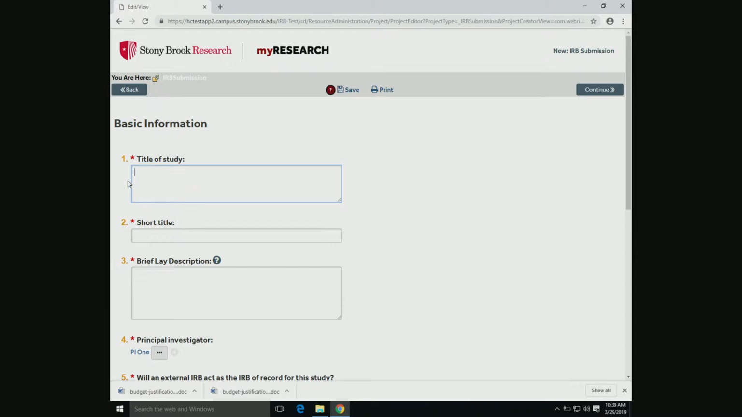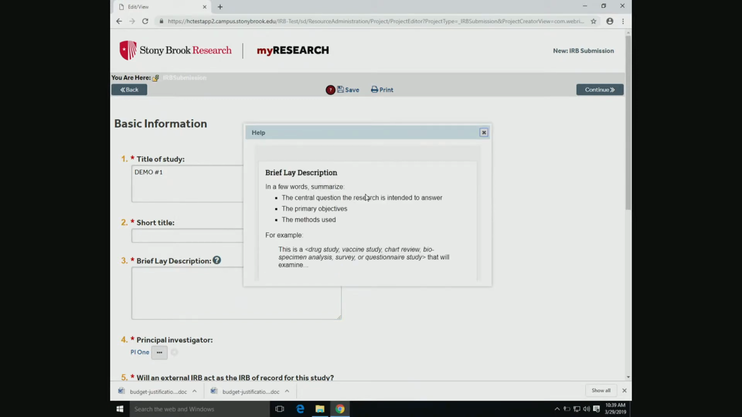Add the title of your study. Notice that there are red asterisks next to certain questions. A red asterisk means that this is a required section and you must provide an answer. You'll also see question marks along the way. When you click on the question mark, it will bring up help text that is meant to guide you to ensure that you include all necessary information in that section.